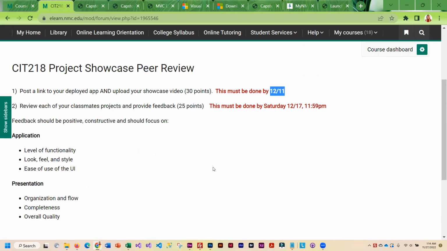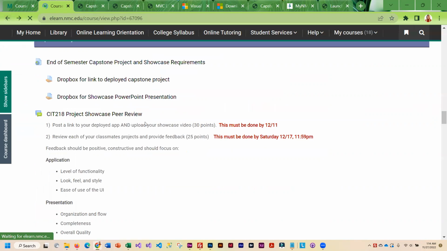Then for the next week, your classmates will be able to look at your app, watch your video, and give you some feedback. And the feedback is due at the very end of the semester, the 17th, 11:59 p.m. And that is at the end. Nothing after that, we are done. So that's pretty much what we are going to be working on this week. And of course, the feedback is not due until next week.